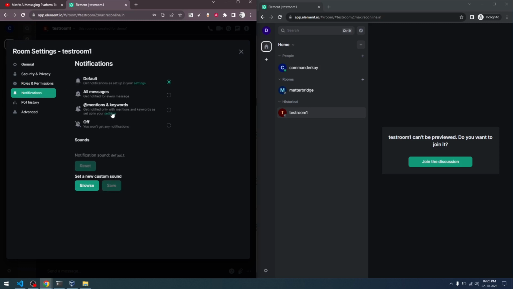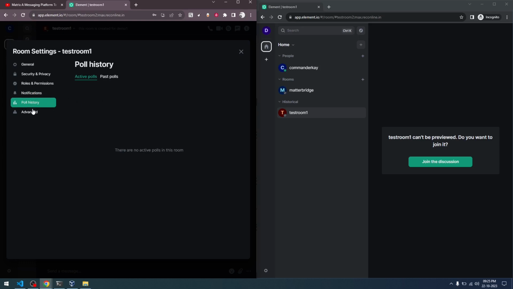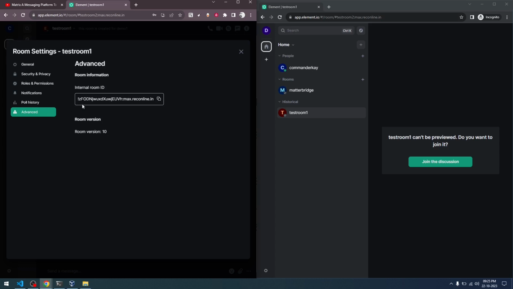Next is notification. In notification, you can change whether the notification for all the messages will be coming or only for mentions. This is polls, history and advanced. In this advanced, you will see the name with which the internal home server looks at the room. With that only you can actually get this information.